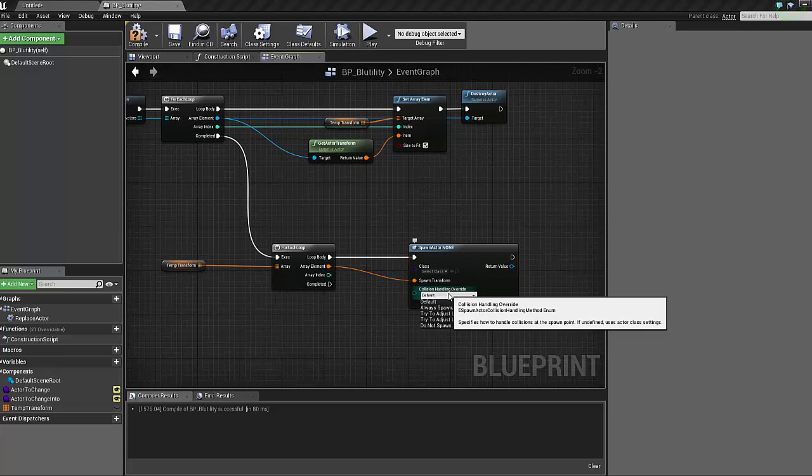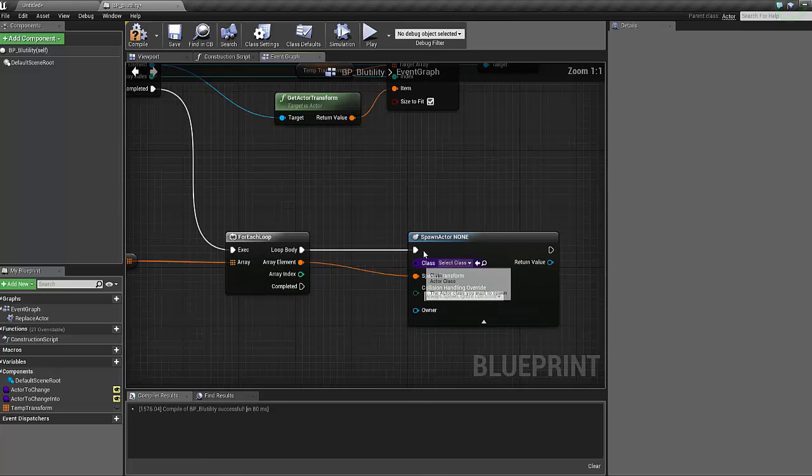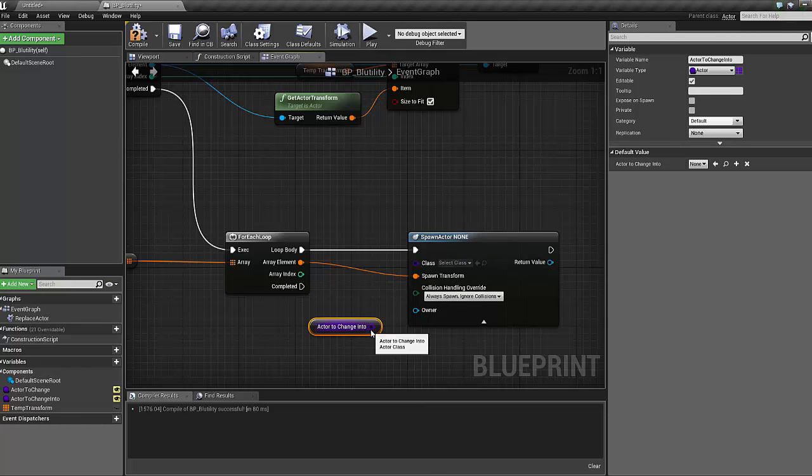Collision Handling Override basically means what should we do if it's colliding when it spawns? We're going to say Always Spawn. Ignore the collisions. We've told you exactly where we want you. Please go there. You might notice that spawn actor is set to none at the moment. So what we need to do is drag in our actor to change into here, and then simply set it as a class. And that's all we have to do there.